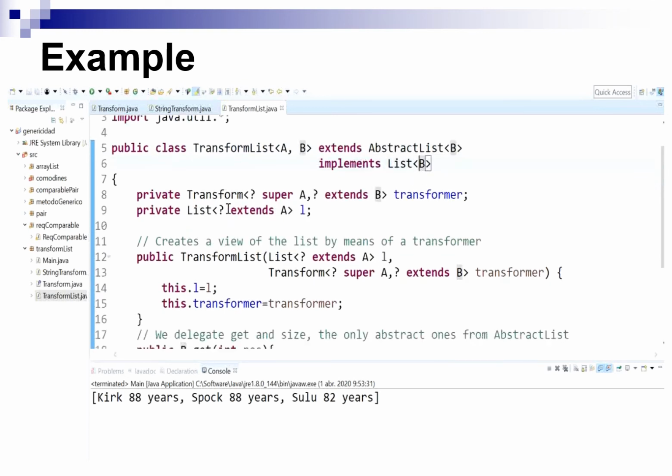What do we have as attributes? Well, we have a transformer from A to B, but you see that it is not only from A to B, we are more general here because we can transform from anything that is A or a supertype of A into a type B or any subclass of B. Therefore, I can pass here more types of transformer as parameter. I'm not only restricted from A to B, but from a superclass of A to a subtype of B. Same thing with the list. The list here does not only hold A's, but can hold any subtype of A.